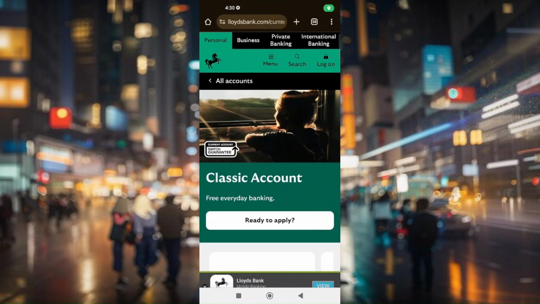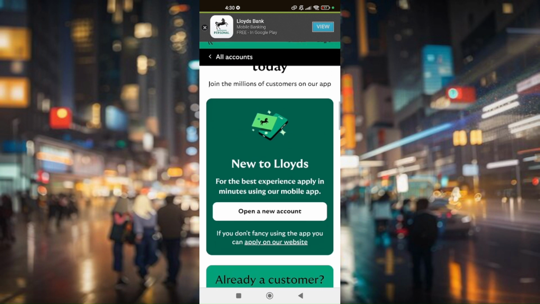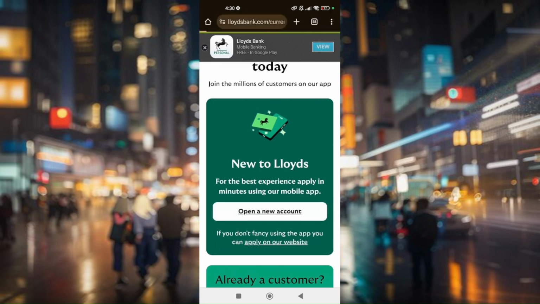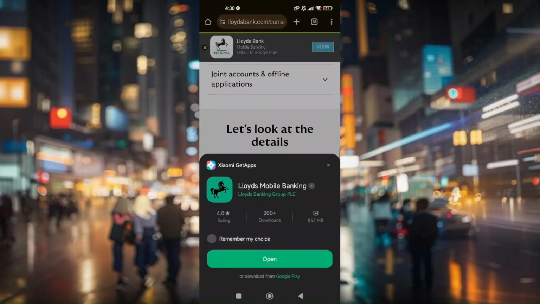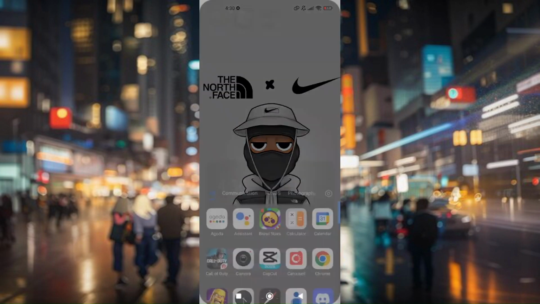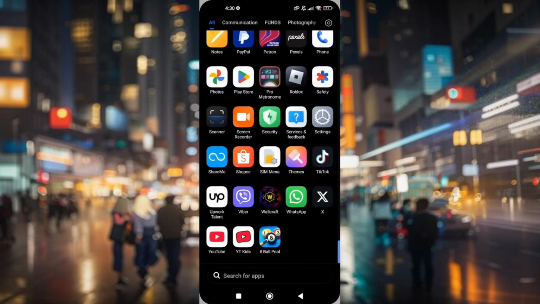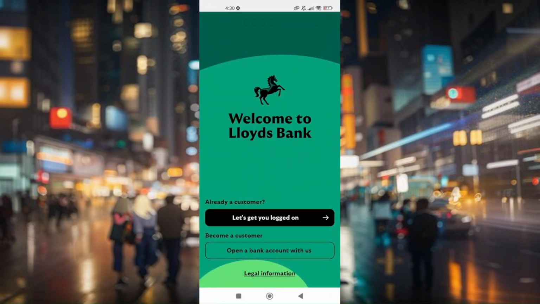Now, in here, choose on Ready to Apply. Now, choose and open a new account, and the Lloyds Bank's official site will redirect you to open up the Lloyds mobile banking. So just simply pull up your Lloyds mobile banking that you just downloaded earlier for us to be able to proceed and create an account.